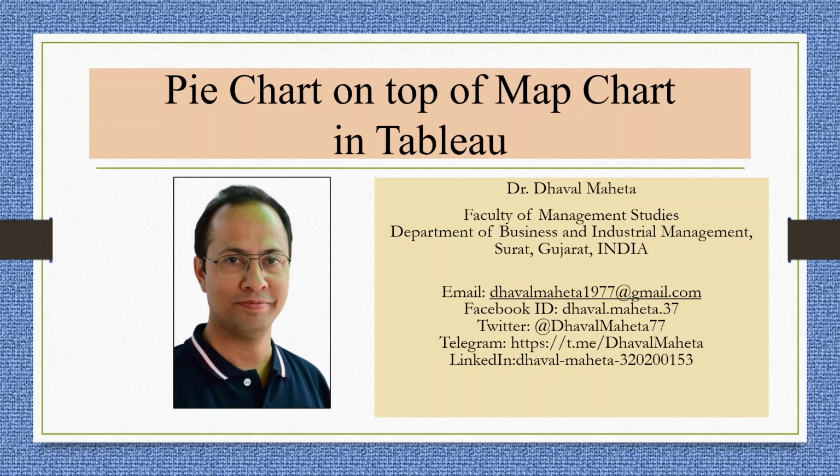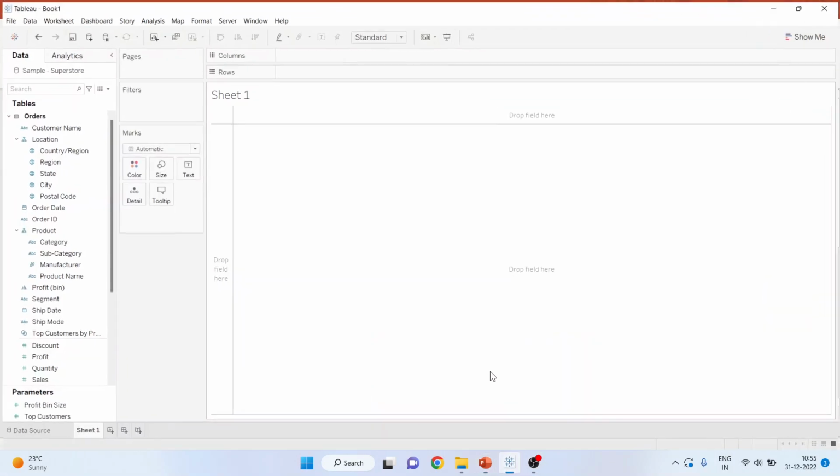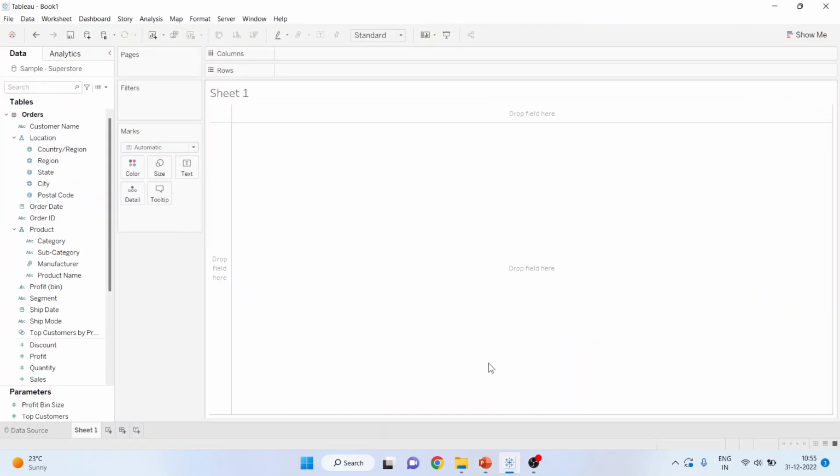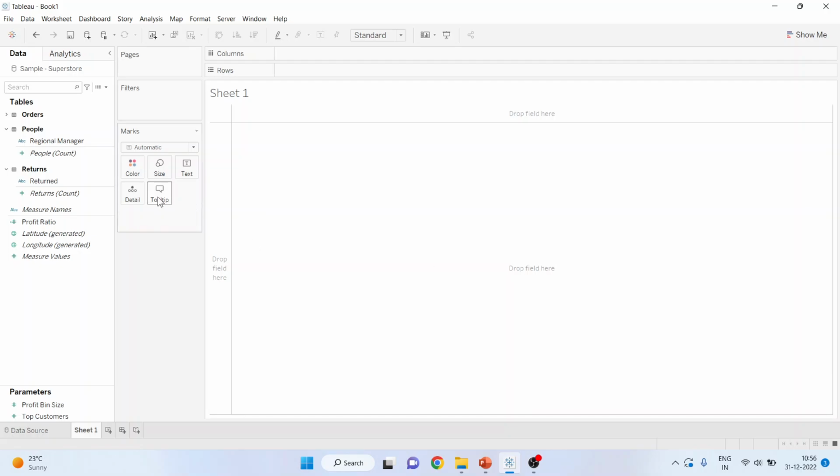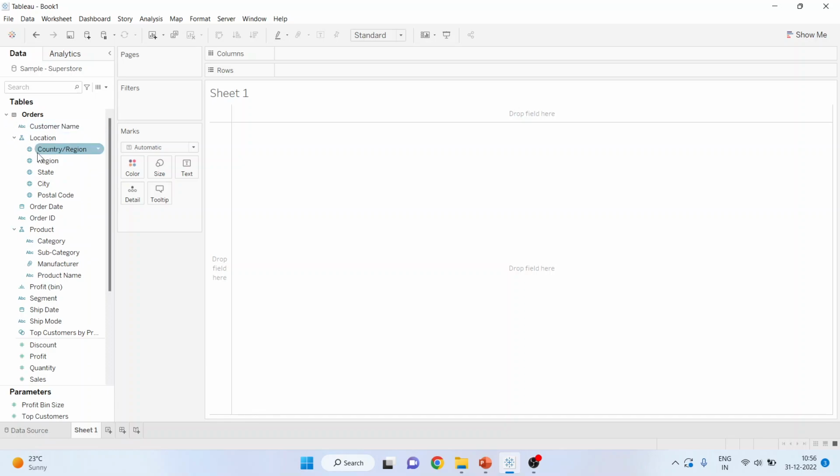Today we are going to understand how to generate a pie chart on top of a map chart in Tableau. So for this, we'll go in the environment of Tableau. I'll require one measure and one dimension from here. So I'll pick up state and I'll pick up profit from here.